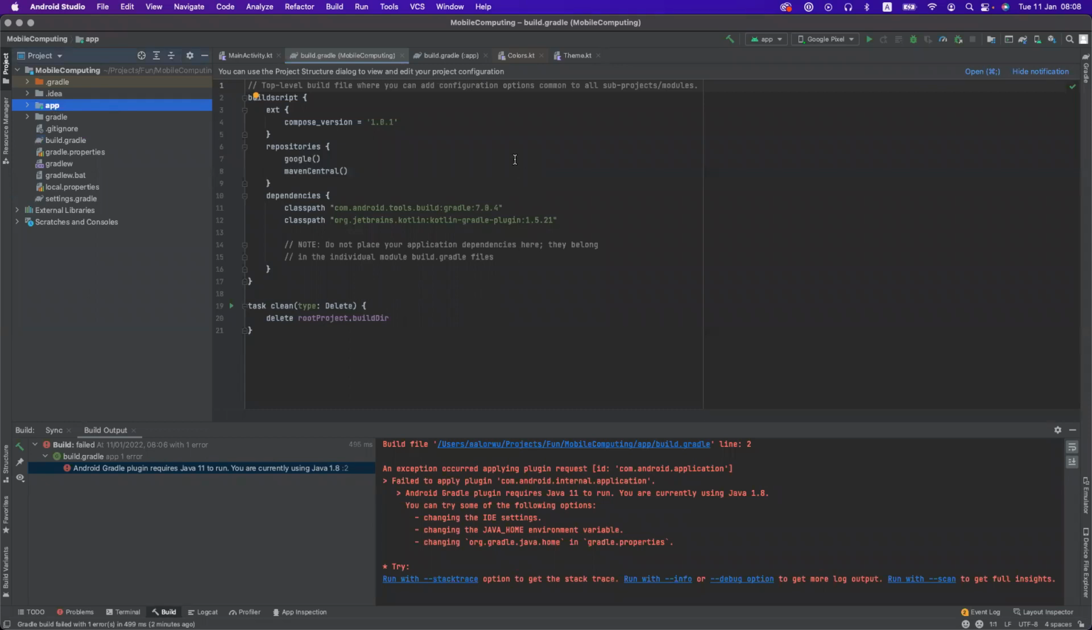Okay, so this is the project level. We would not be touching this. We do not usually touch this. If we have any dependencies, it is advised that we put them in the build.gradle for that particular module.